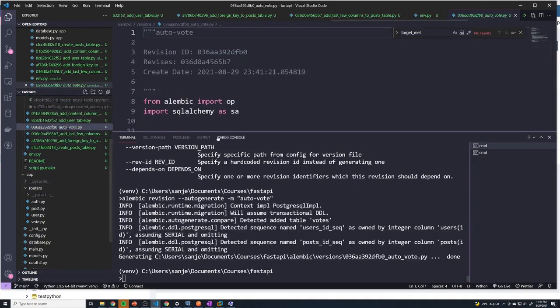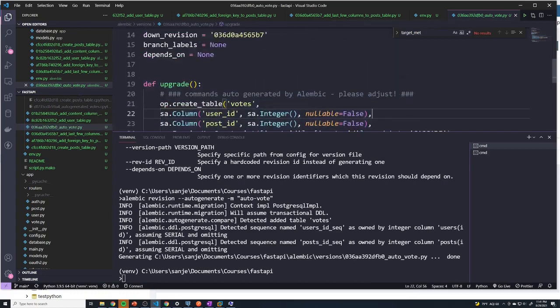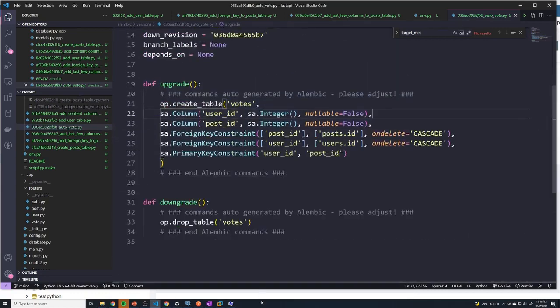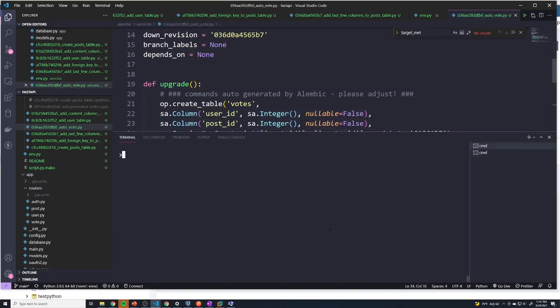And so if I go to auto vote, let's take a look at the changes it's going to make. You can see here it looks like it's going to create the votes table like I had predicted. It's creating the 2 columns, and then it's going to add the primary key constraint as well as the 2 foreign keys. And it's going to even add in all of the on-delete properties and things like that. All right, and so all we have to do now is do an Alembic upgrade head.